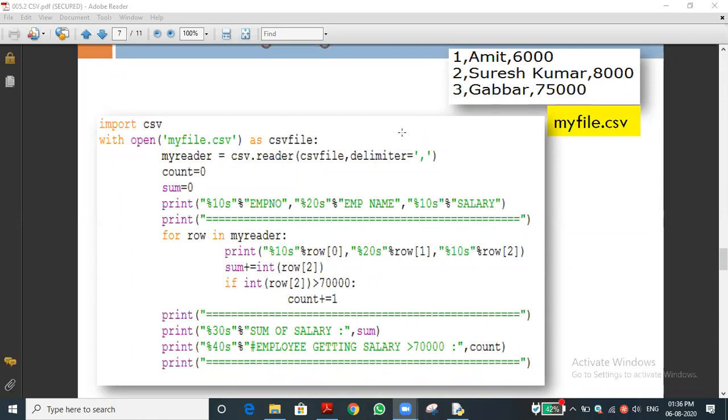It is the reader objectifying the CSV files. Very good. Proceed. Next, we take count and sum as 0. Next, we print the headings for each individual row. Fine. Next, we take row as.